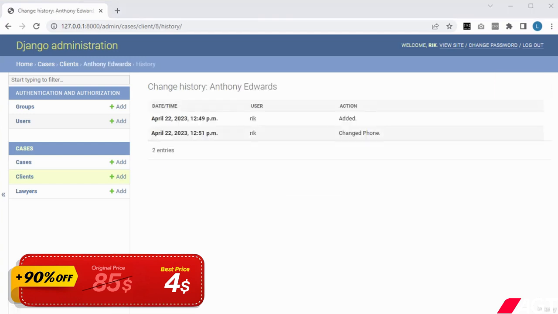The change history gives me information of the person who performed the actions. So it gives you the date here, and the user who performed some action is called Rick, and the action they performed, they added a new client. It also gives you a date here and the time where the user called Rick made some changes, and it tells you what I changed. I changed the digit on the phone number.